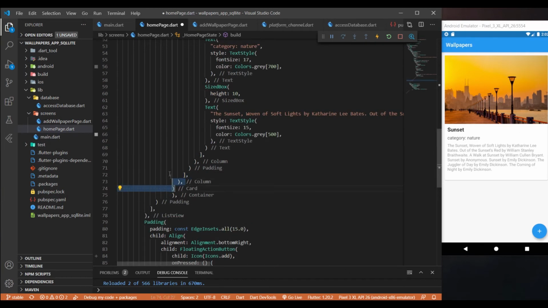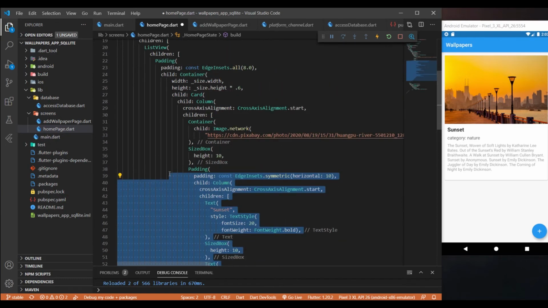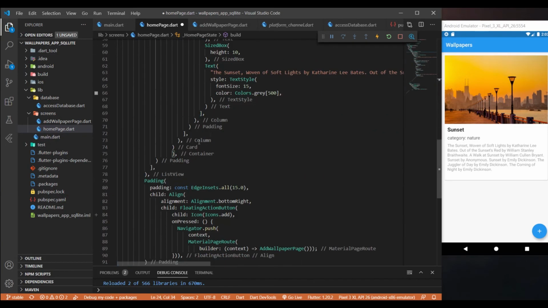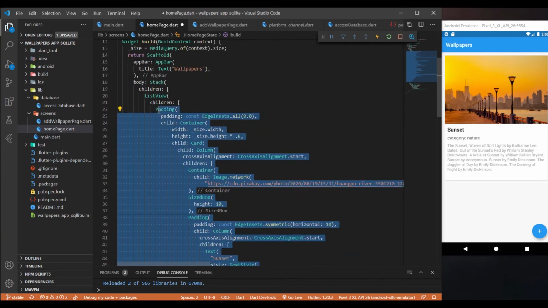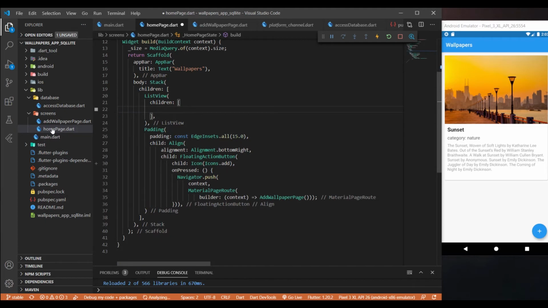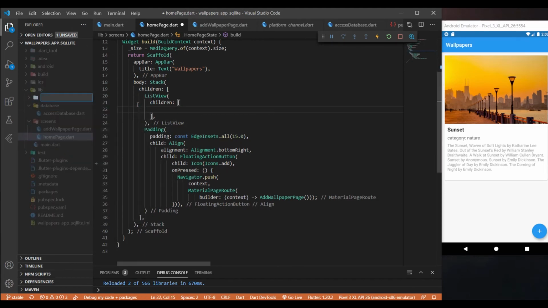So this card, the whole thing with the container, will be a separate widget, right? So that way, along with the padding. So let's just cut the whole thing out, and then we will create a new folder. I always like to modularize my code in this way. You can choose your own names, but I'll just put widget, and inside this we can have our own custom widgets like this one.